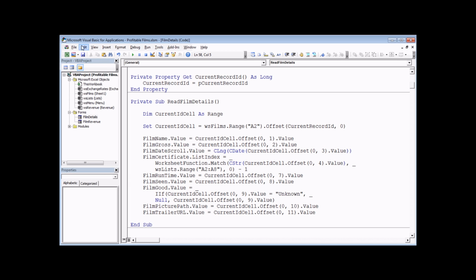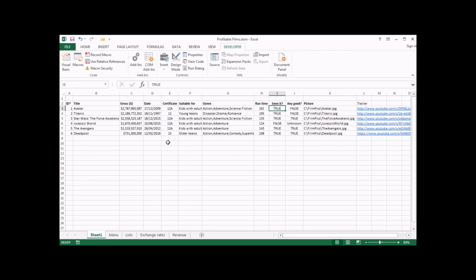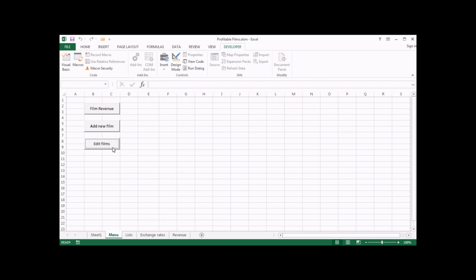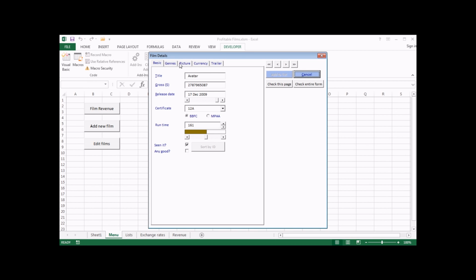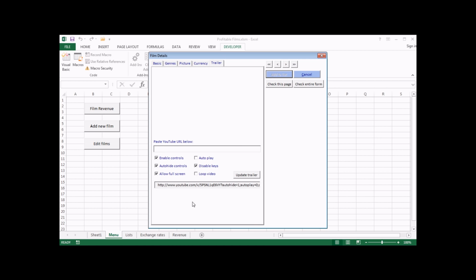So if I just switch back into Excel briefly and then launch the form, just to check that we've got all these values read in. So we've got the picture path loaded in there as well. We've got the any good checkbox checked or unchecked or nulled, depending on what the actual value is. Then the trailer page. So we've got the constructed trailer URL. What we'd also like to be able to do is put back in the original YouTube URL, or at least a simulated version of the original URL.